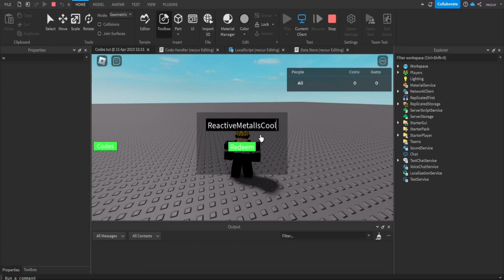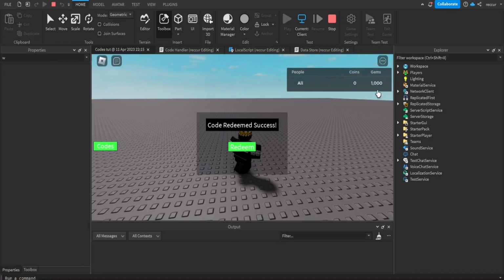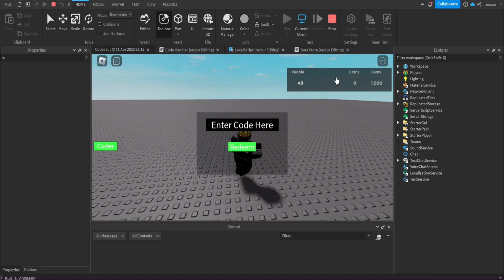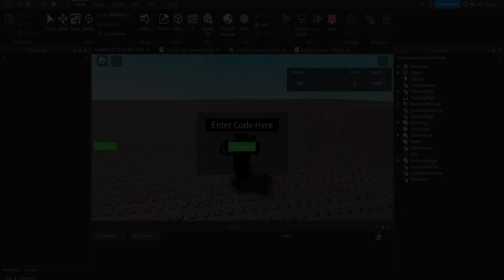Reactive metal is cool. Redeem. As we're going to see, we got 1,000 gems. Perfect. And it says code redeem success.